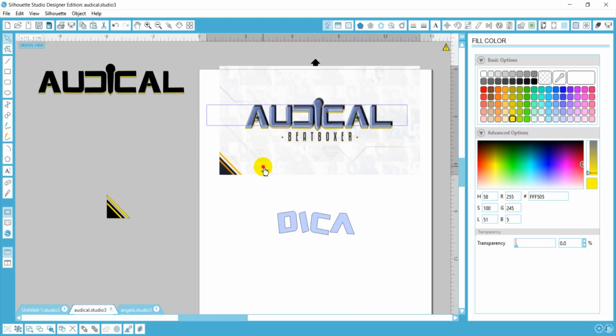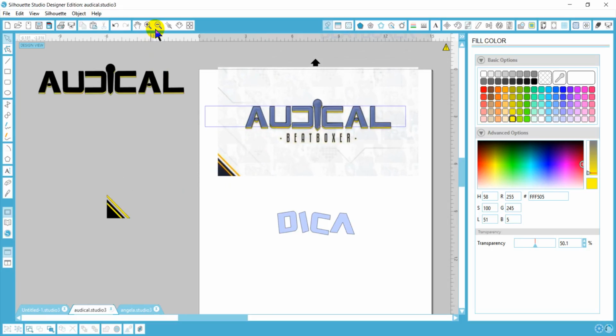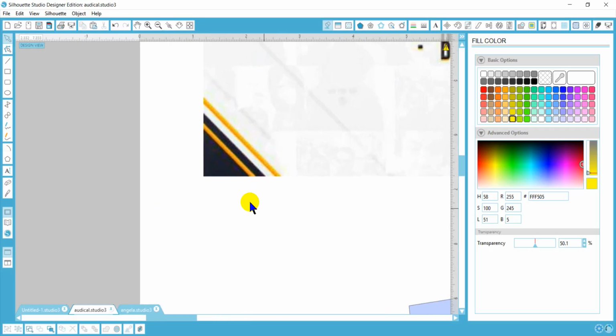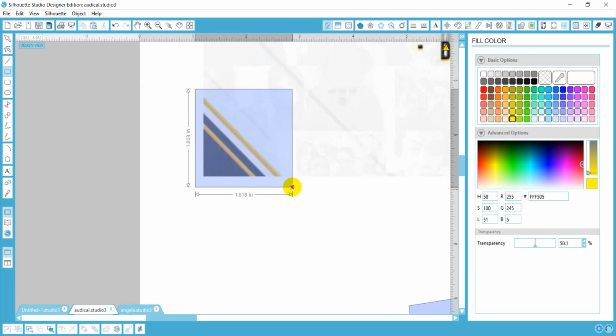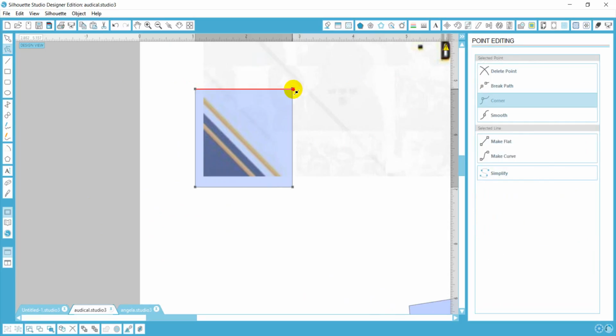Okay, continuing. I'm going to go ahead and zoom in on the area we want to trace. And I'm going to start with a simple square. And I'm going to make the whole thing bigger and then trim back afterwards. And I'm going to just go ahead and go into the point editing. And I'm just going to move everything to where it needs to be.